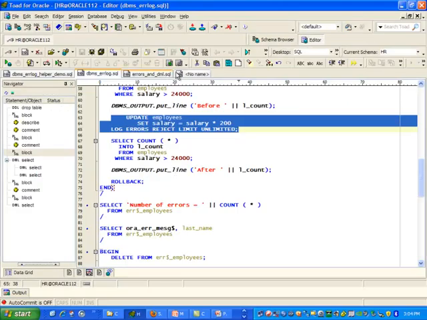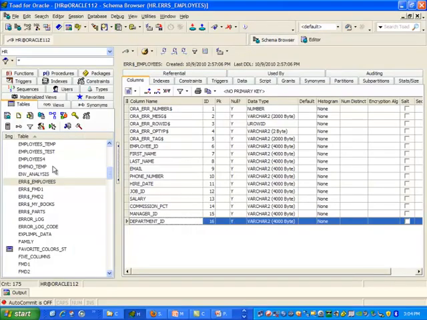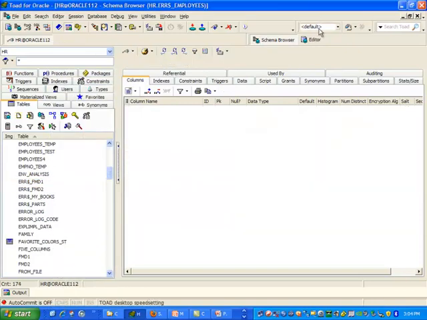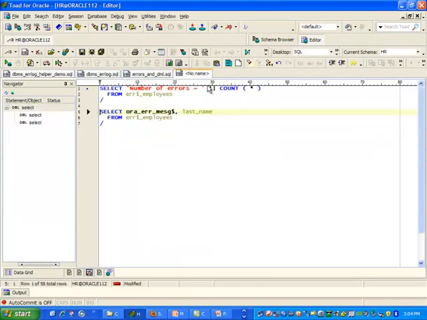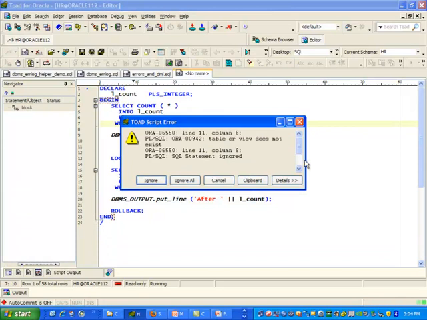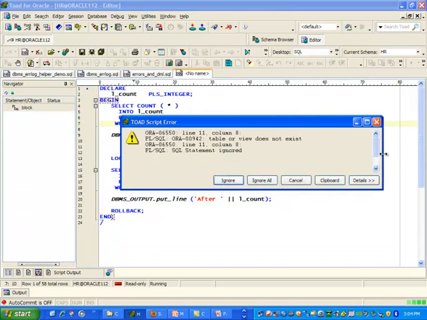So if I now come back over to my schema browser and I drop this table, no more error log table, and I go back and try to run that same statement, here it is, log errors. I get "table or view does not exist." Now, according to Oracle's security paradigm, it will not tell you the name of the table it was trying to reach, because that would be giving away too much information. But this is pretty hard to understand.